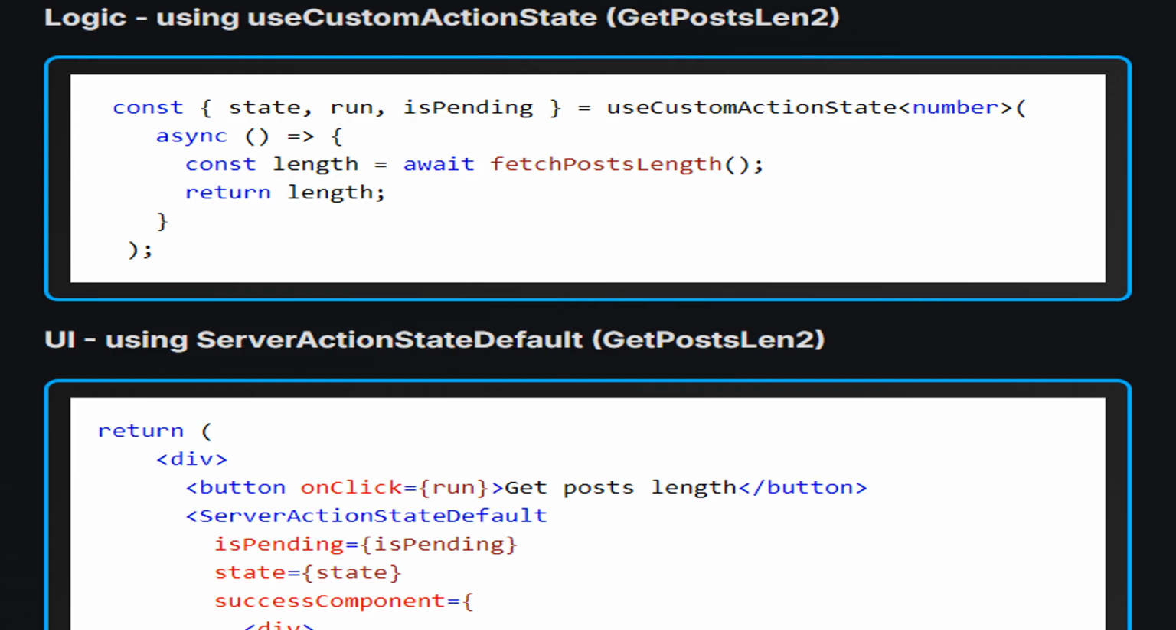The provided code snippet demonstrates the use of a custom hook, useCustomActionState, in a React component using TypeScript. The hook is designed to manage asynchronous actions, specifically fetching the length of posts. The asynchronous function fetchPostsLength is called, and the resulting length is returned. The code also extracts the state, run function, and a pending status indicator from the hook for handling the fetch operation's state management.